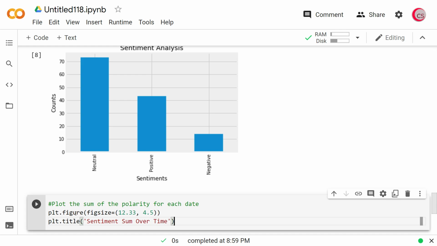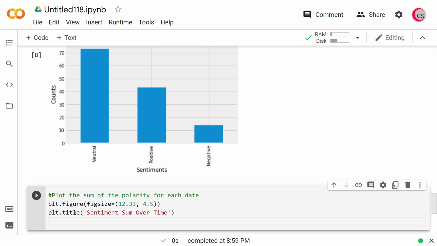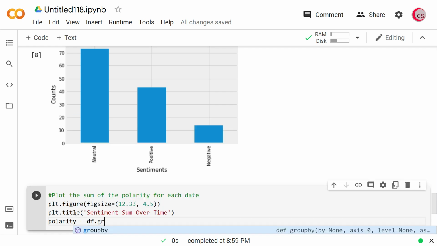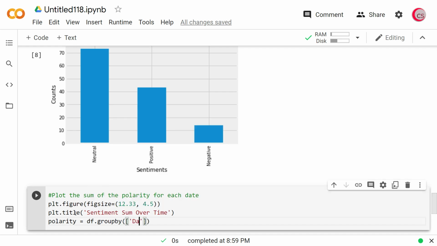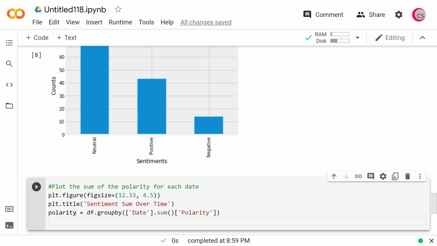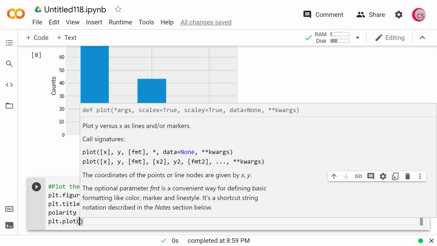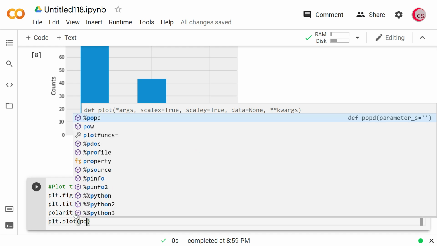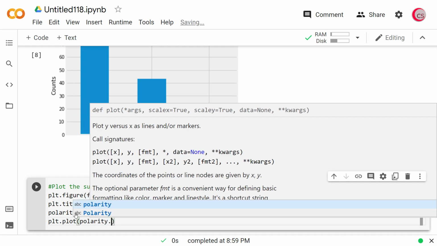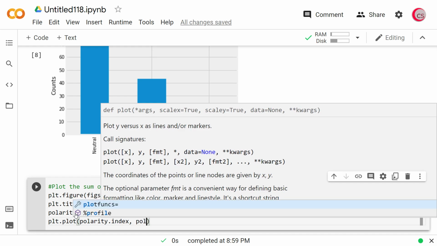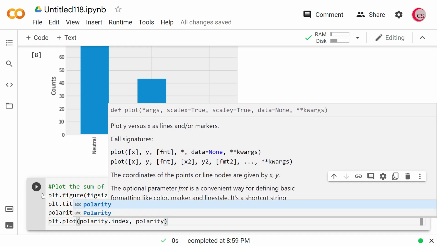And I actually need to get that sum, right? So let's go ahead and get that sum here. Polarity will be equal to df dot groupby, and I'm going to group by the date, and I want the sum. So I'm going to put dot sum, and I want the sum of the polarity. Okay, and then I'm going to plot this. So I'm just going to type plt dot plot, and we're going to plot the polarity dot index, and we're going to plot polarity. All right, so let's give this a run.